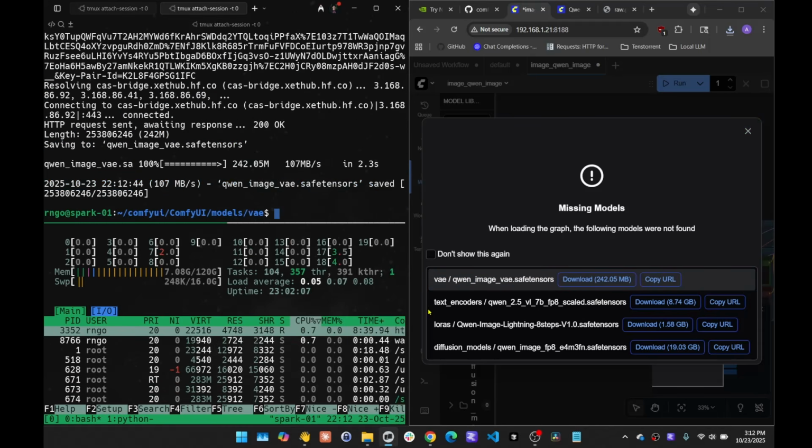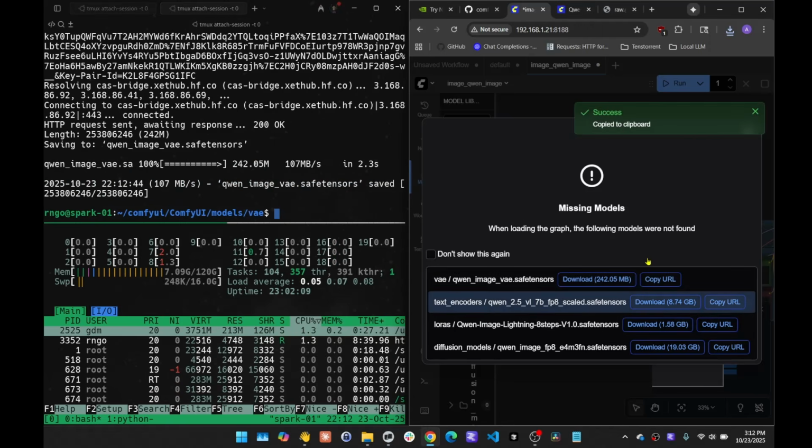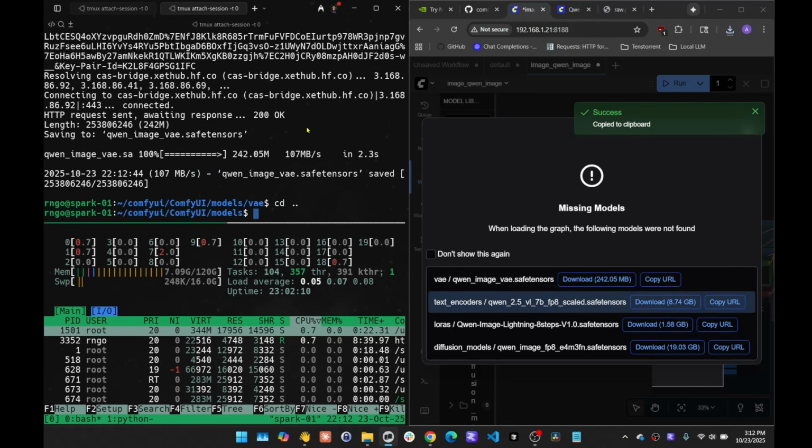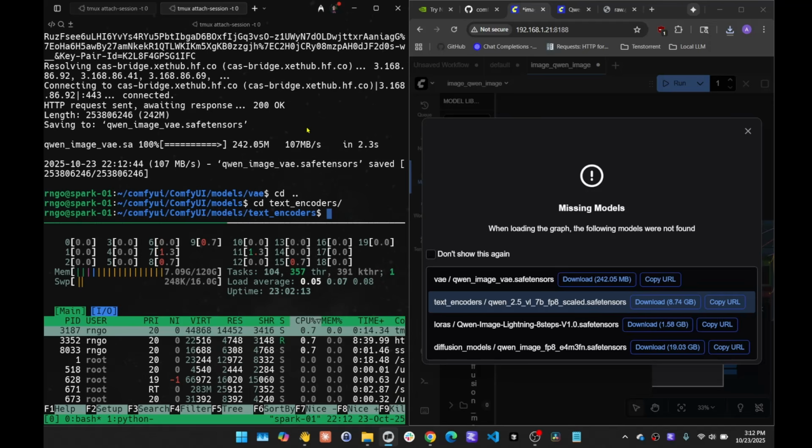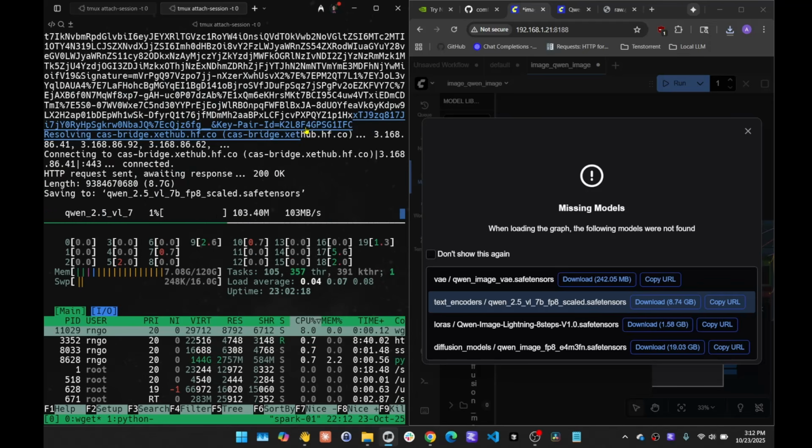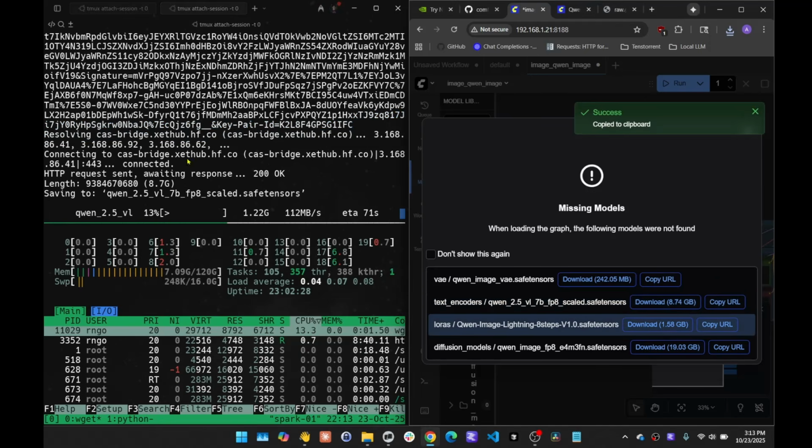And then we'll also need to download the text encoders. Whoa, 8 gigs. Okay. Text encoders. And then I'm smart enough to figure this out. So that'll be 8 gigs. It's going to be using Qwen 2.5. Okay, and then we have LoRAs. So just download that too.